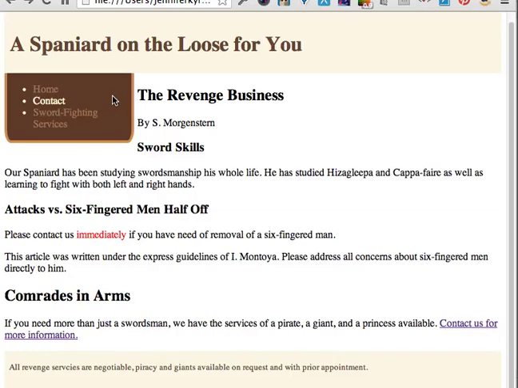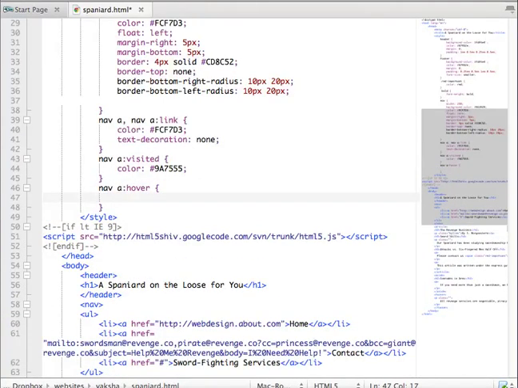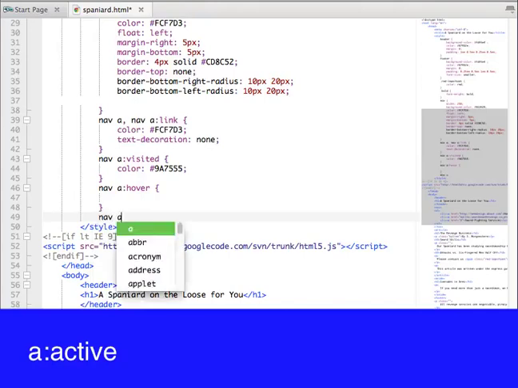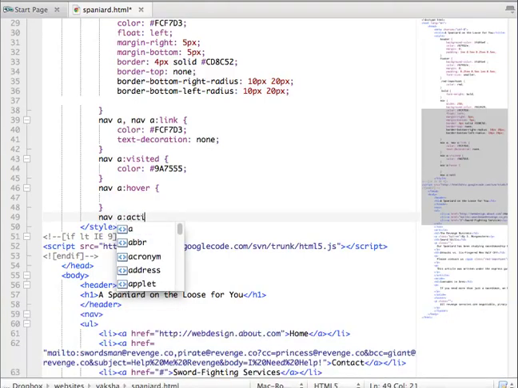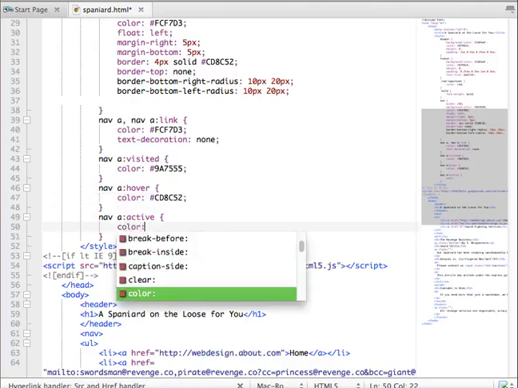The other 2 you can change are the hover and the active classes. So let's go change those 2. So I'm going to change the nav A hover and the nav A active. As I mentioned before, hover is the style when your mouse is hanging over it, but it hasn't actually clicked yet. We'll give it this color for the hover and this color for the active.